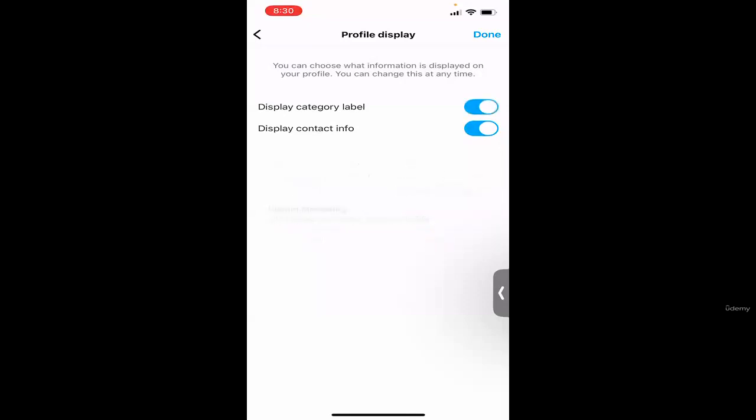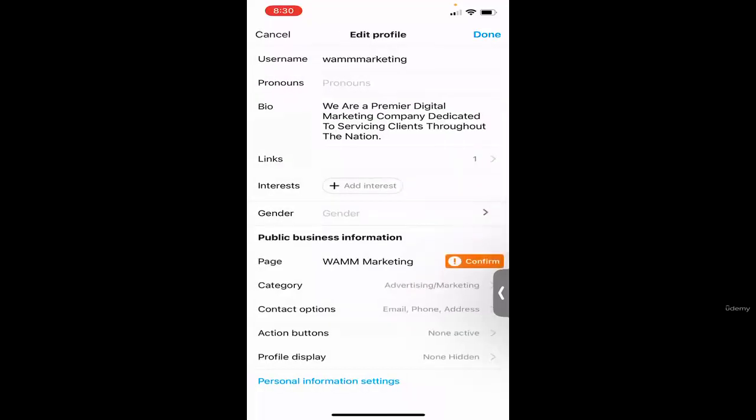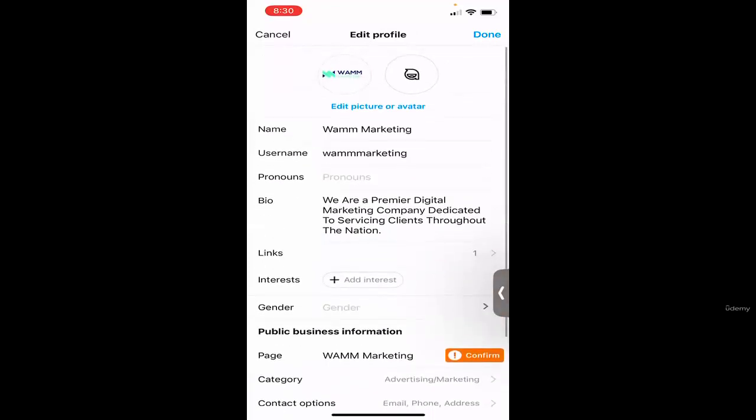Display category label. I think it just depends on the business. But I think it's depending on the brand name. If the brand name doesn't really have anything to do with the category, then you definitely probably want the category to show. That way, there's no confusion on what type of service you have to offer. All right. And that's pretty much it, guys.